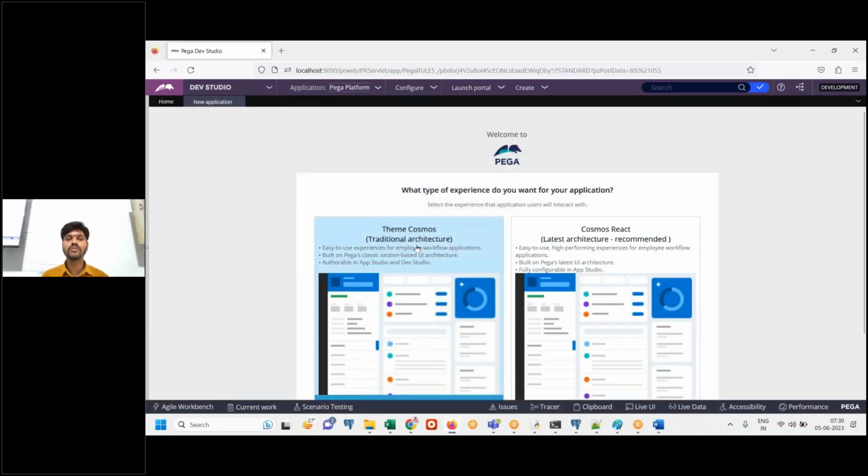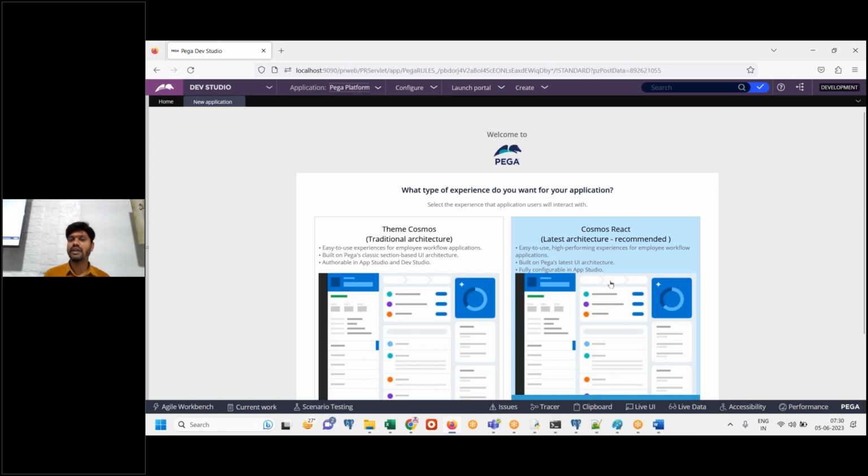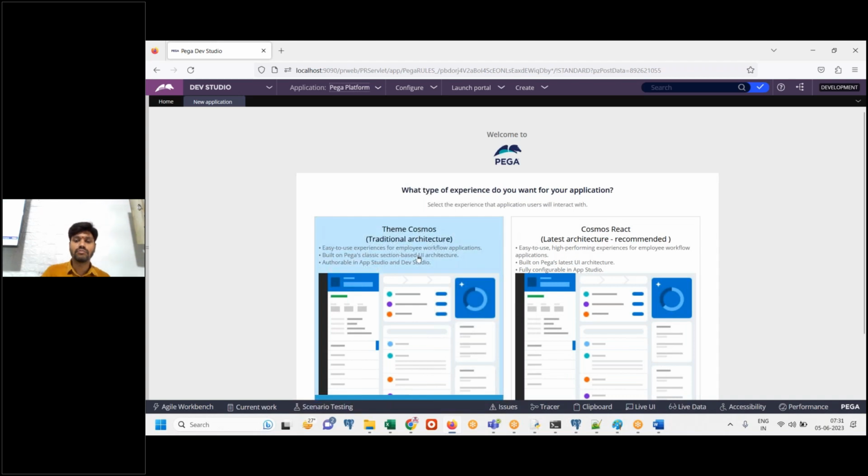See, Theme Cosmos, traditional, Theme Cosmos React. I did not tell you what Theme Cosmos is. You don't need to know. This is some additional user interface rules they created as a separate application, available from 8.7 only. This has huge issues, don't use it. In the UI, so many issues are there. They might have fixed them in later versions like 8.8. So here you go with traditional architecture.